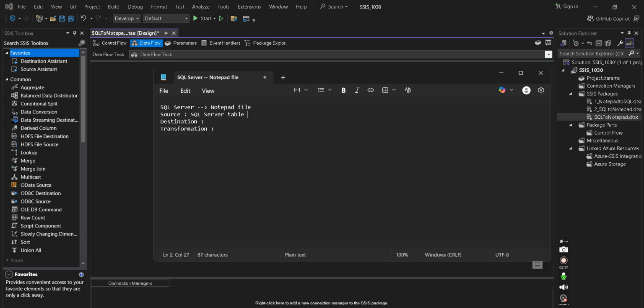In SSIS, the SQL Server table source is called OLEDB source. Okay, the destination is our Notepad file. In SSIS, a Notepad file is called flat file destination. During this operation, we don't have any kind of transformation. So transformation is not applicable. Okay, so let's do it, my friend.